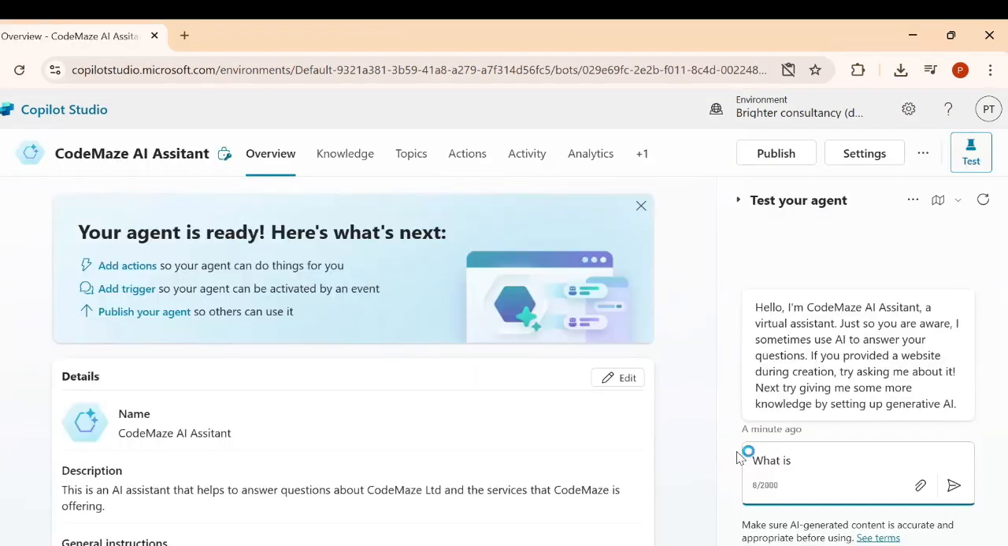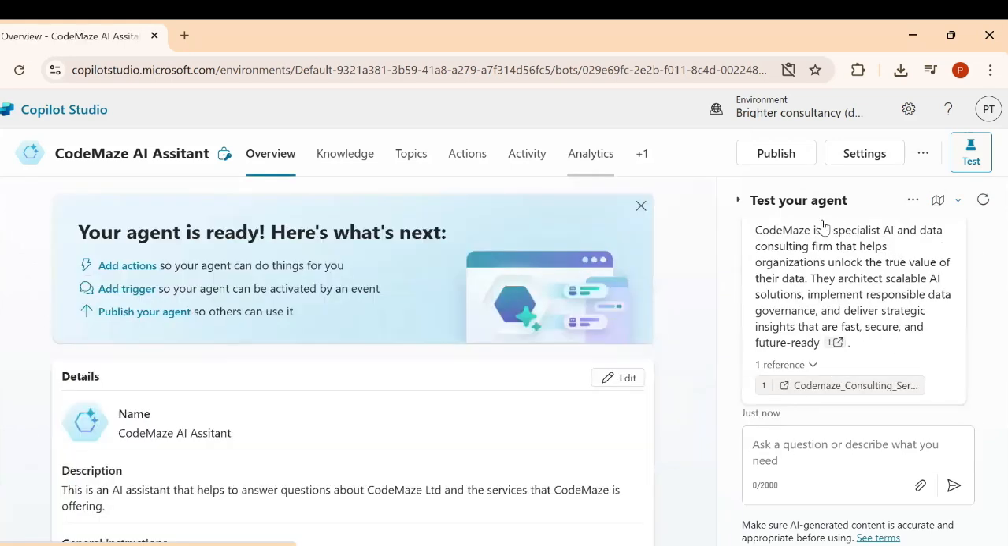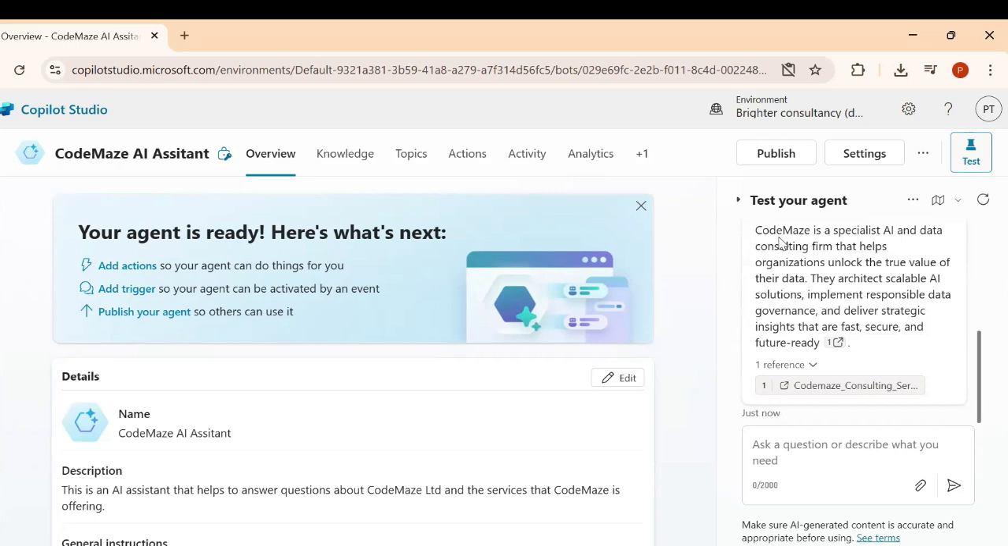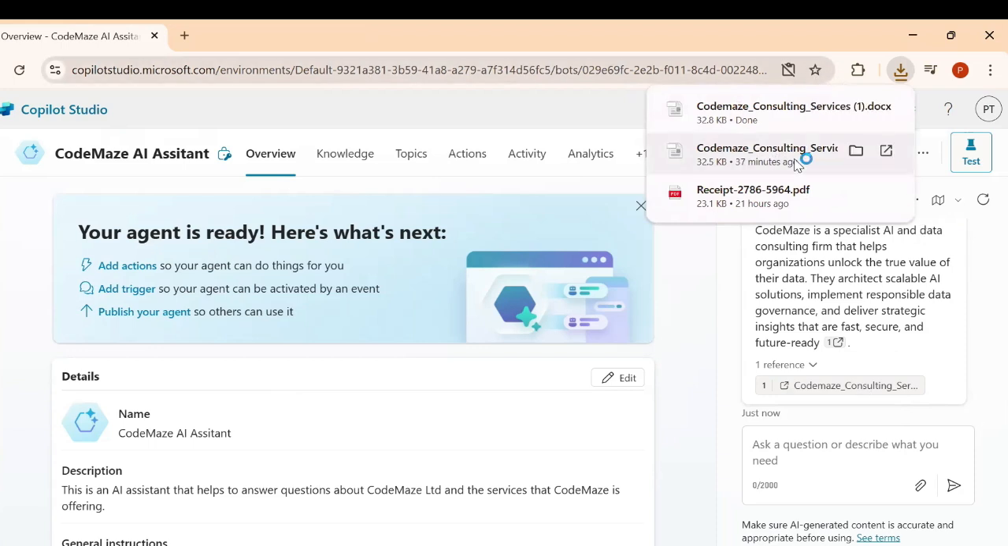On the right, you can test your agent. What is Codemaze? On the right, you can test and ask questions. So this is going to retrieve the information from the document that we have uploaded and says that Codemaze is a specialist AI and data consulting firm that helps organizations unlock the true value of their data, whatever we have uploaded in the document. So you can see the knowledge and everything. So this is the document that we have uploaded.